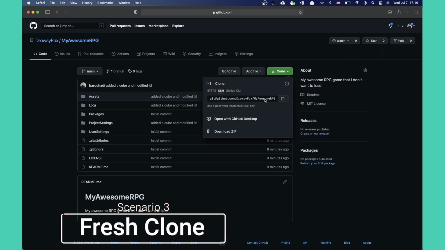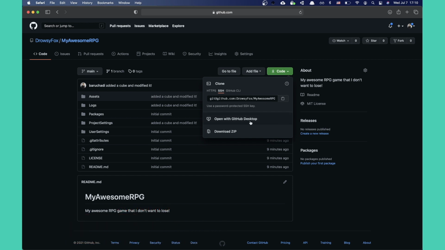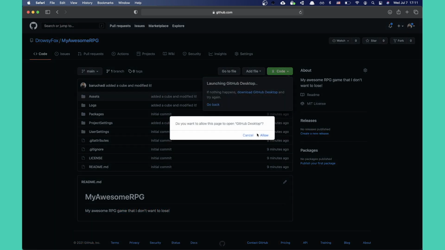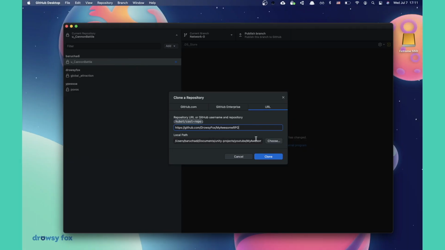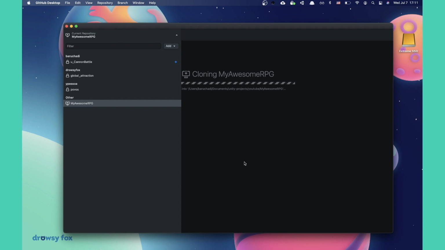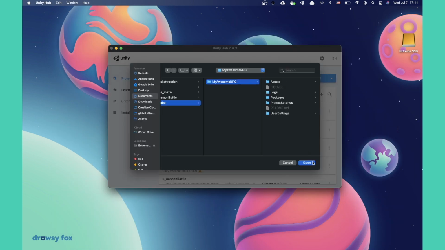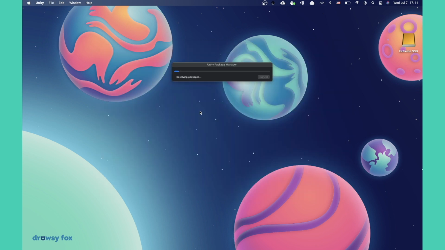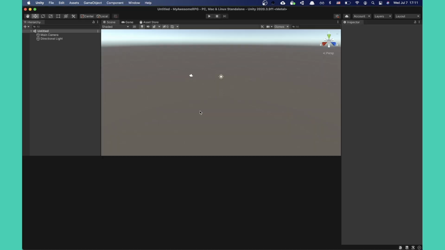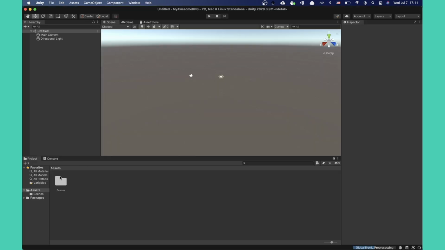Let's do another scenario. This time, let's pretend that we never had a project. We're a new collaborator coming on. We're going to click on code. We're going to open it with GitHub Desktop. We're going to give it a new folder to clone into. Now we're going to open up Unity Hub, add a new project, select the folder, open it, open our scenes again, sample scene, and we should be up and running and ready to work on a project.